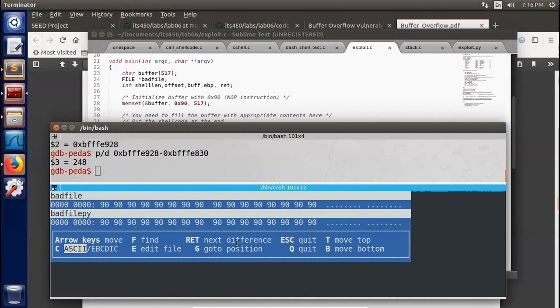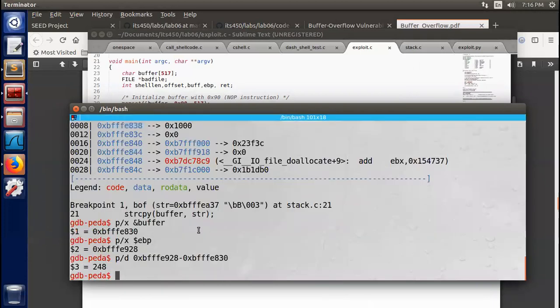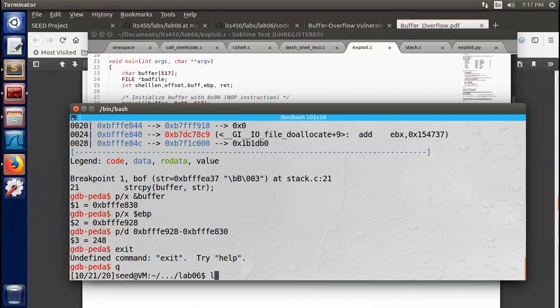Oops, my program runs slow. I need to wait a little bit. It looks like this one is dead. I just close it and exit. Oh, yes, quit my debugger.